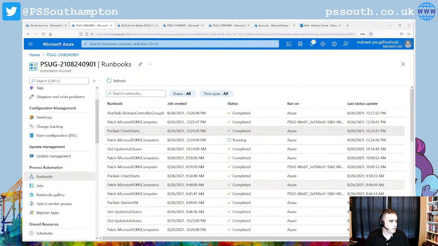We'll take a look at some of the kinds of things you can do here. What we did here is I have this runbook I've created called pre-task check starts.